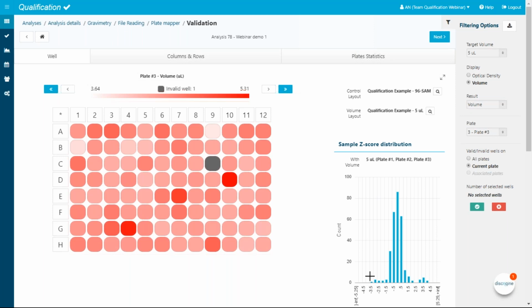So I can actually select a certain number of values depending on the numerical criteria that I want to use, and then it automatically selects the wells, and I can invalidate them as well. Well, I'm not going to do this. I invalidated one well already, so it's okay.